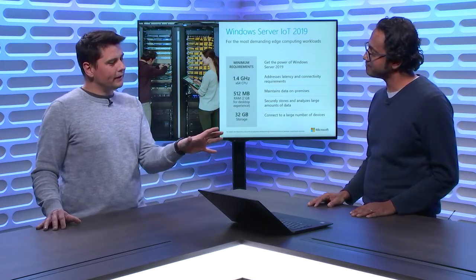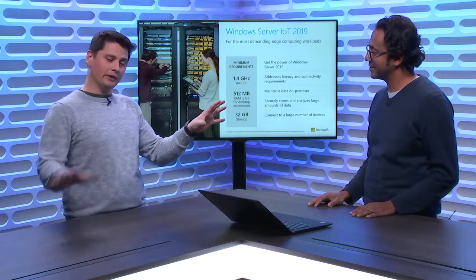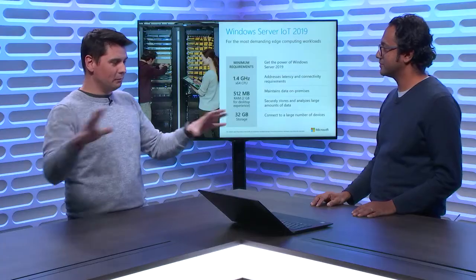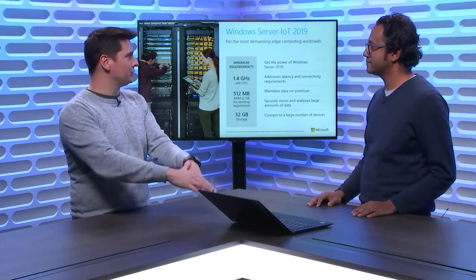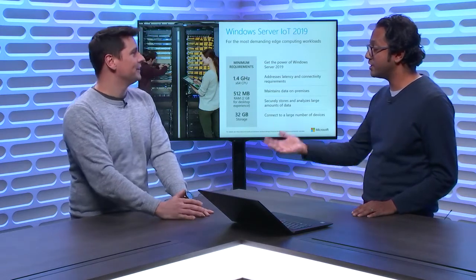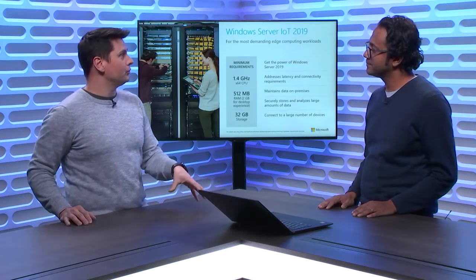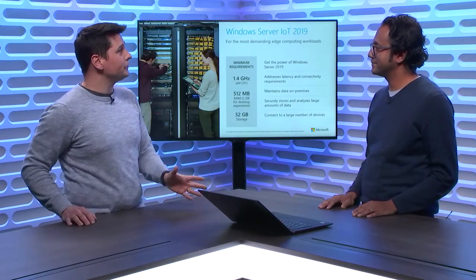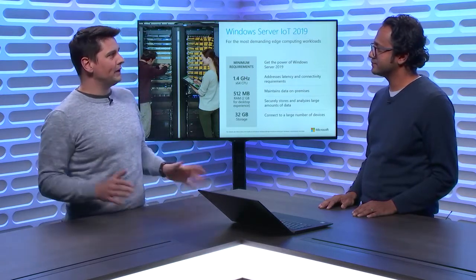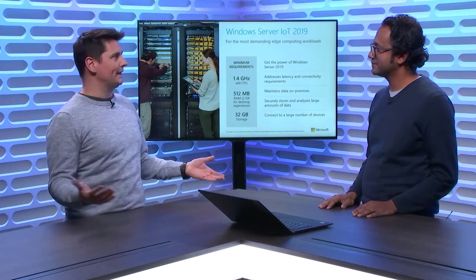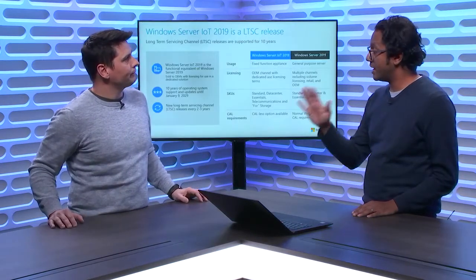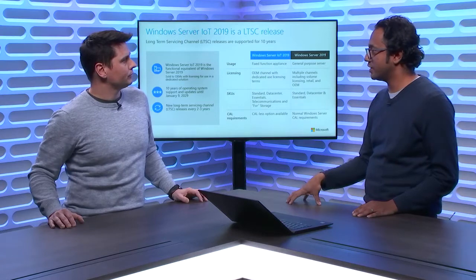So basically, our expertise in the IoT space, 25 years, mixed with our expertise delivering servers for enterprise, is what we're delivering with Windows Server IoT 2019. We believe we're giving our customers a great solution. What is the difference between Windows Server and Windows Server IoT? What makes it better fitted for these scenarios than just plain Windows Server? At a product level, Windows Server and Windows Server IoT are the same.